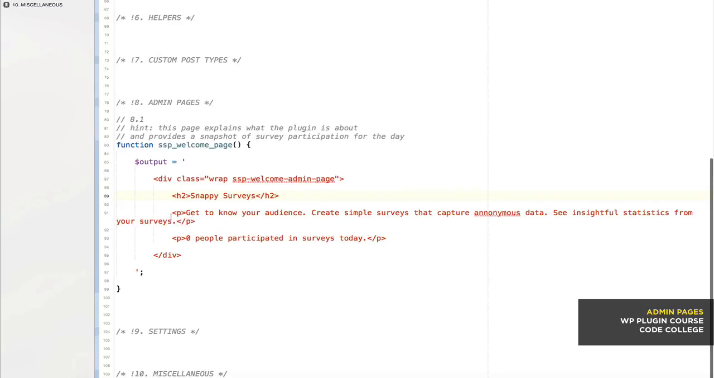And then next after that, I'm going to have a paragraph that basically is going to include our description that we created in the planning section of this course. And then below that, I'm going to have another paragraph, and this is where I hope to display some statistics later on in our course, when we're going to update this to display some live statistics of how many people participated in surveys today. And I close that div tag, and that's my output HTML string.